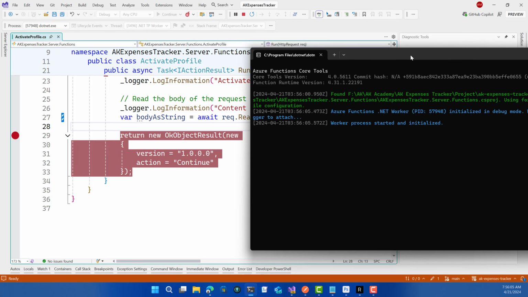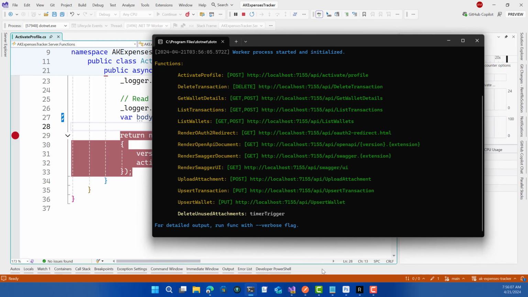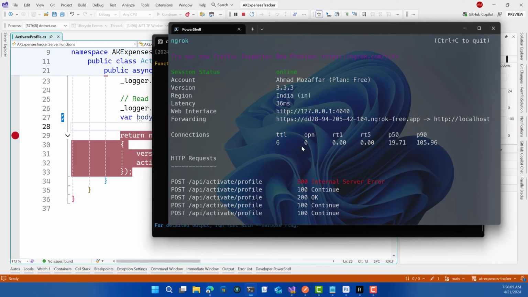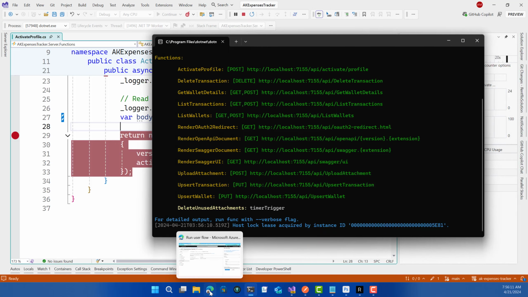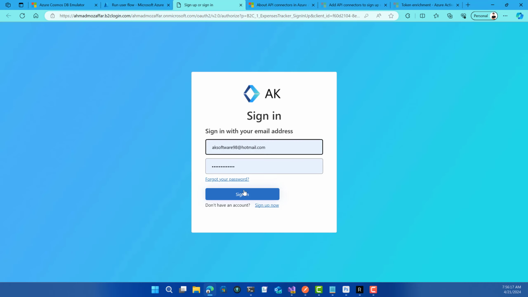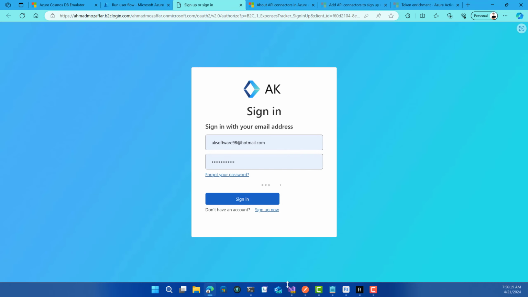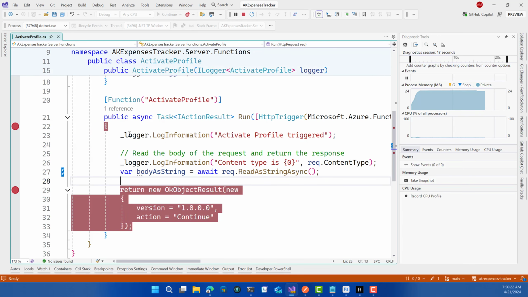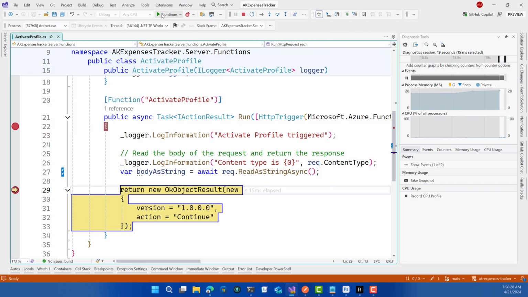And also, I think here I have an additional 0, so we need to clean this. Okay, our function is running. ngrok is also running here, and all good. So I'll open this, click run user flow. Let's try to sign in. Should get the request. Okay, here we go. Good. Now we click continue. All right. Okay, it worked.